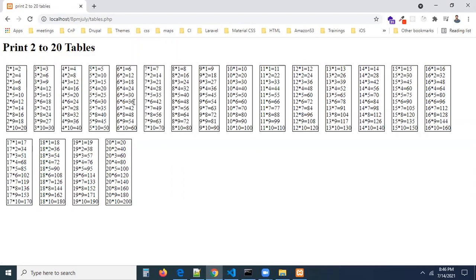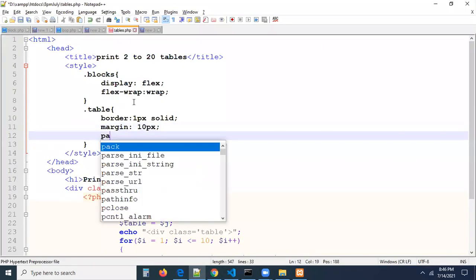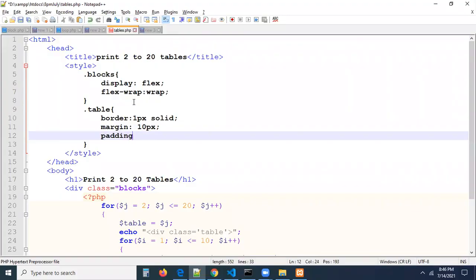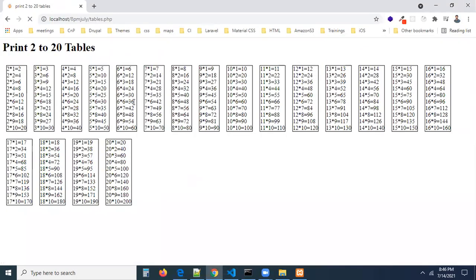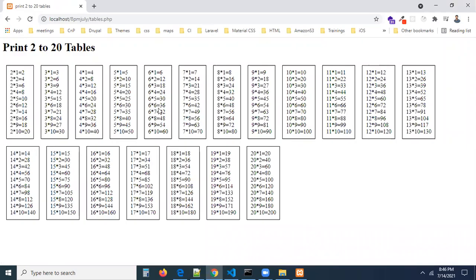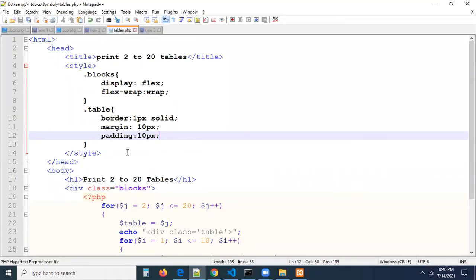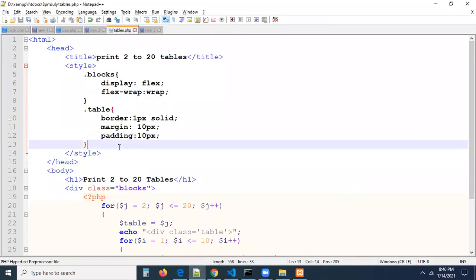Inside the box, we don't have much gap. Inside the box, we can provide some gap. Padding is the property. I'm providing 10 pixels. Now inside the box, you can see there is some gap between the tables. So exactly, we can do it like this. Now they're all side by side. Exactly, guys. We can do it like this. Did you get the clarity, guys, on how we can do it?